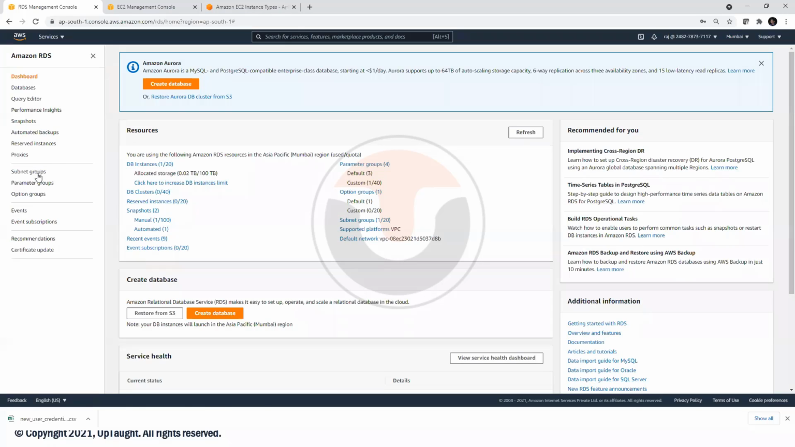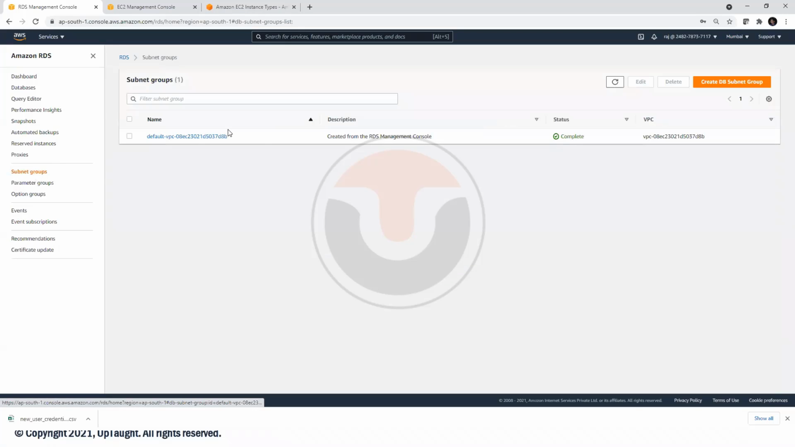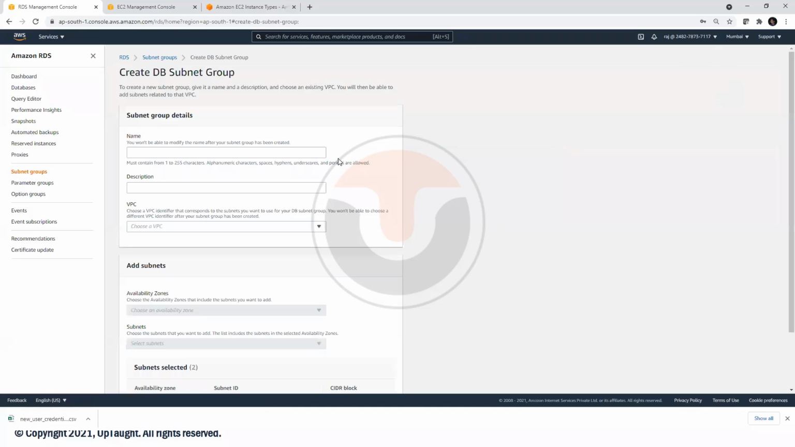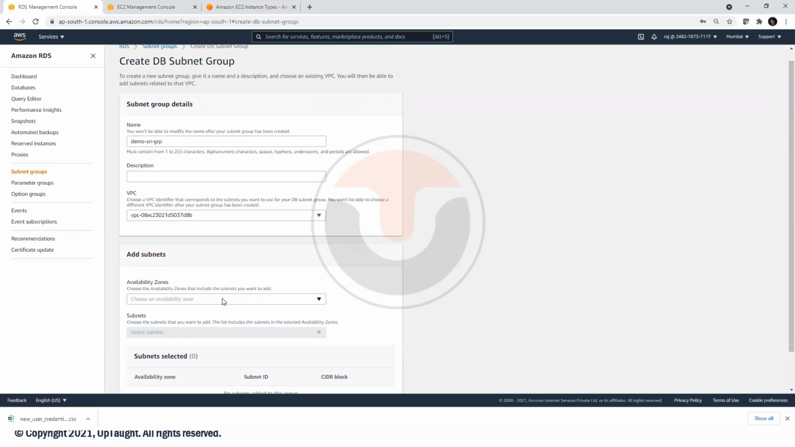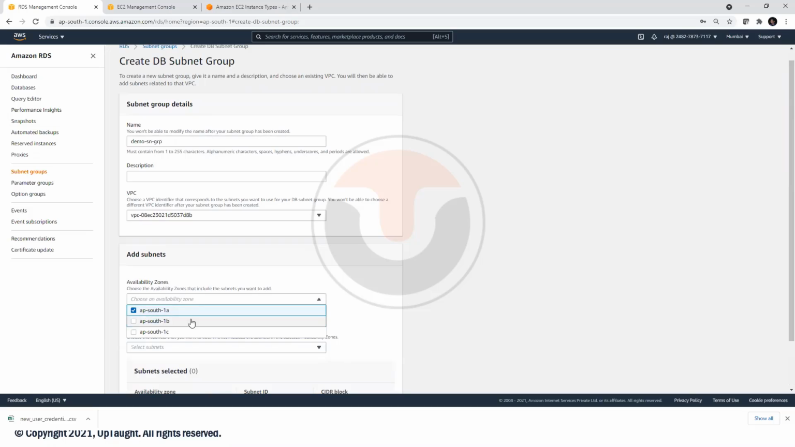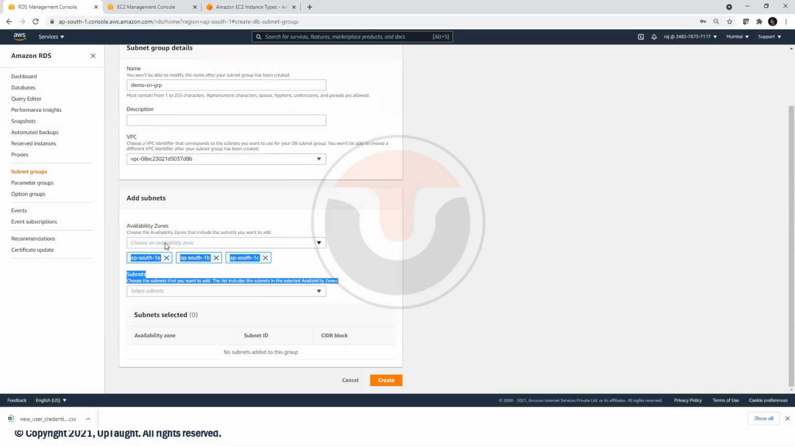So we have something called subnet groups. This is a single subnet, right? We can create a subnet group and add multiple subnets to this. I'm going to use a demo subnet group. Choose a VPC, the default one, and you can see the availability zones. So A, B, C. I'm adding all three over there. This is a subnet group, right? I'm creating multiple subnets.